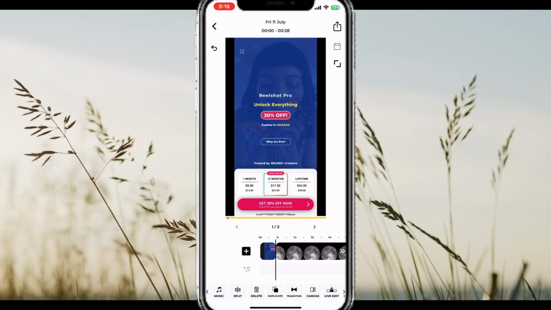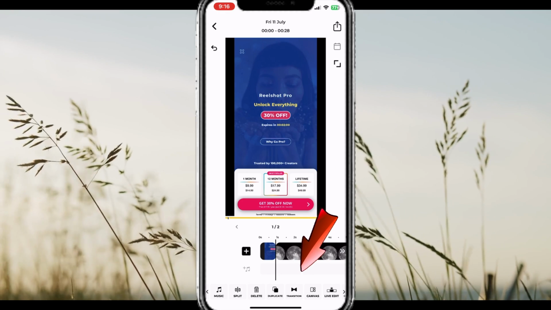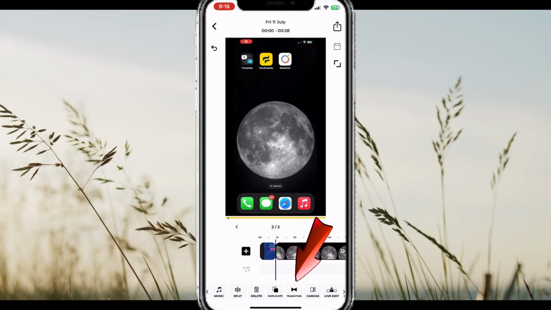First, open your project and tap the timeline at the bottom to see your clips. Tap the small white square between two clips to open the transitions menu.